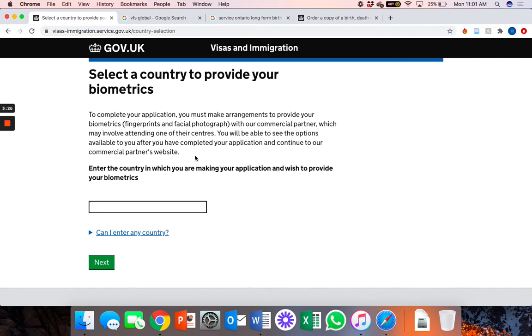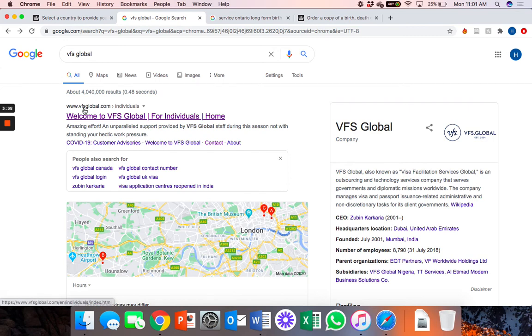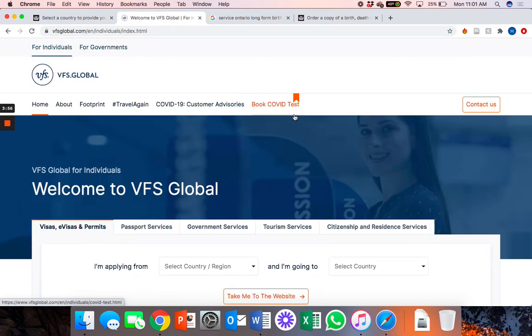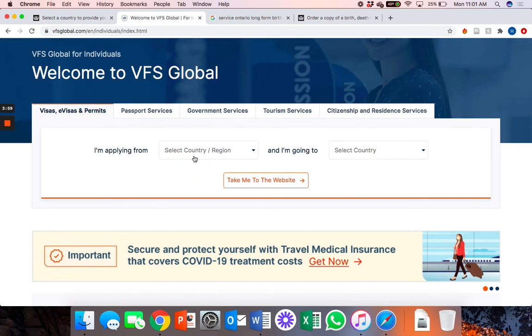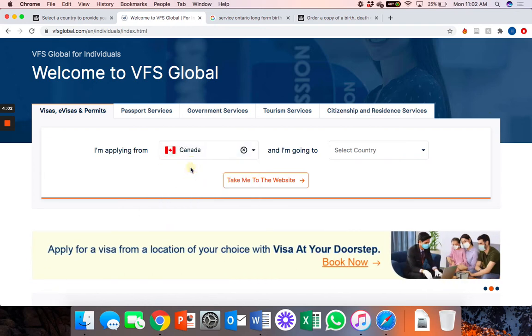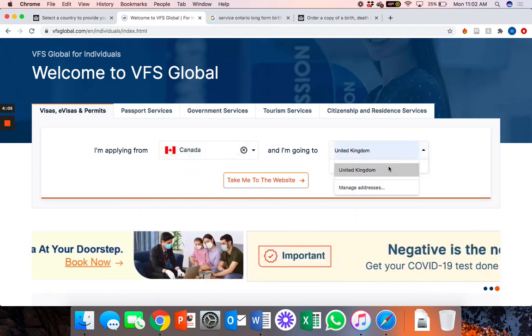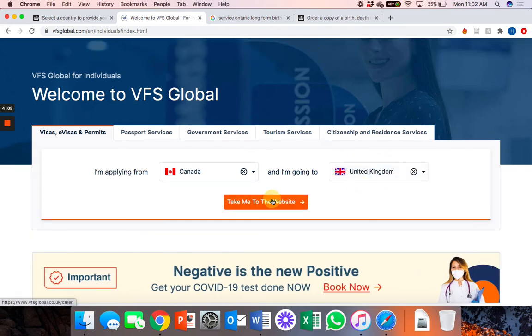I have made 3 different visa applications, and each time I've gone through VFS Global. So that's the only one I can speak to. Now, VFS Global, you should be redirected to when you're making not your application, but your appointment through VFS Global and uploading your online documents. You'll need to go to this website a couple million times, it felt like. So I'll show you how to get there. So welcome to VFS Global, and it'll ask for you to say where you're applying from. I applied from Canada, and where you're going to, the United Kingdom. And then you click take me to the website.